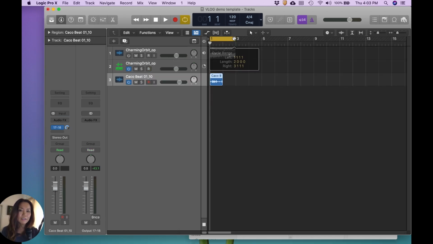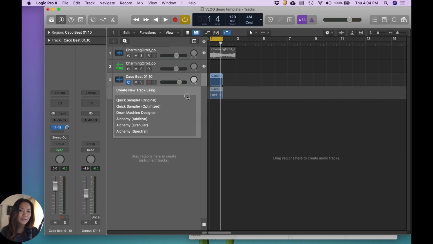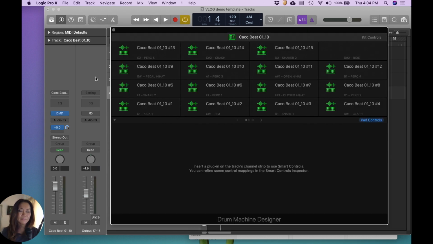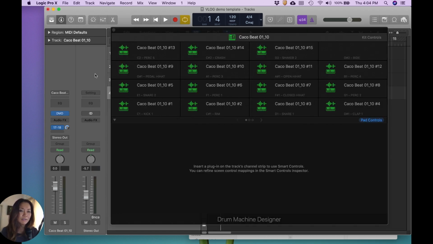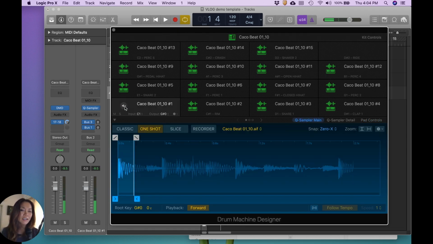Let's have a quick listen to how this sounds. Alright, let's drag this to a new track, and voila, you have the Drum Machine Designer. The Drum Machine Designer user interface resembles that of a drum machine with all its pads laid out, each pad containing a percussion sound. What the Drum Machine Designer has done is it's analyzed your audio file and determined where each discrete percussion sound appears, and it does this by looking out for the transients.